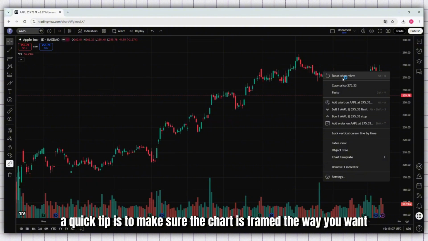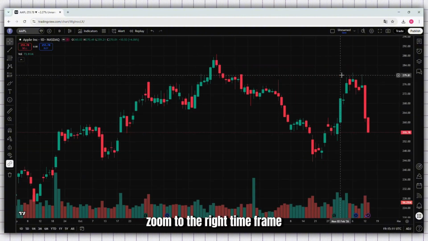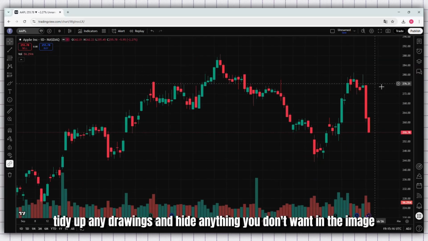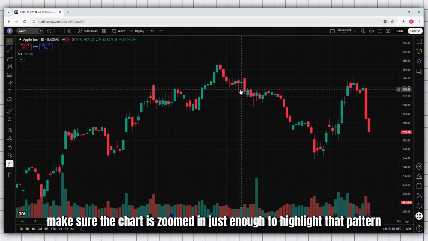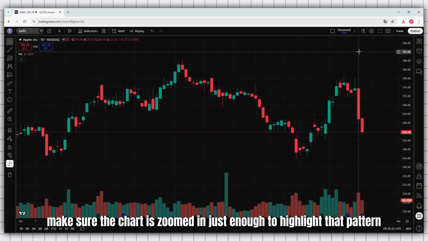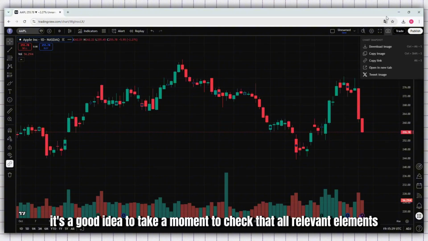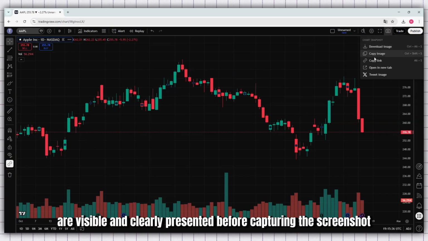A quick tip is to make sure the chart is framed the way you want before you click. Zoom to the right time frame, tidy up any drawings, and hide anything you don't want in the image. For example, if you're focusing on a specific pattern, make sure the chart is zoomed in just enough to highlight that pattern clearly. Once you're satisfied with how it looks, click the camera. It's a good idea to take a moment to check that all relevant elements, like trend lines, indicators, and key price levels, are visible and clearly presented before capturing the screenshot.